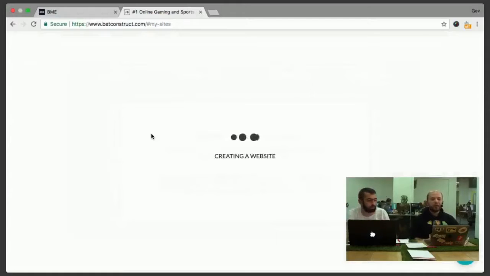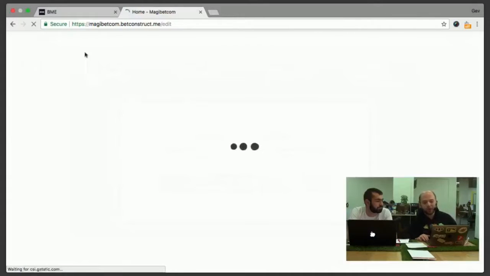Now the system is generating a new instance on the Google Cloud platform, on App Engine, which is an endlessly growing platform, and is deploying the template that I chose during the step-by-step wizard under the subdomain that I chose during the wizard again. Okay, so it just generated the website and redirected me to Magibet.